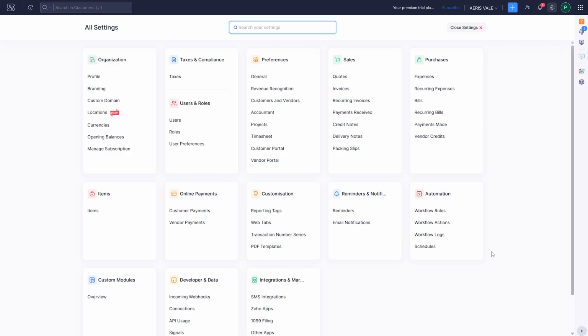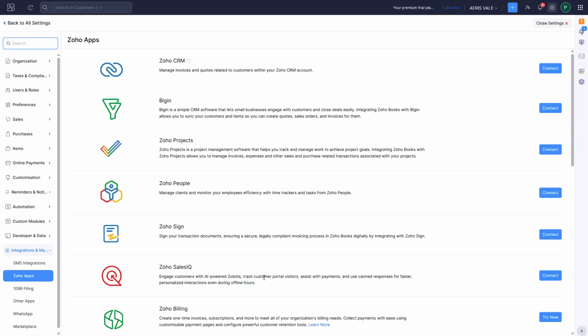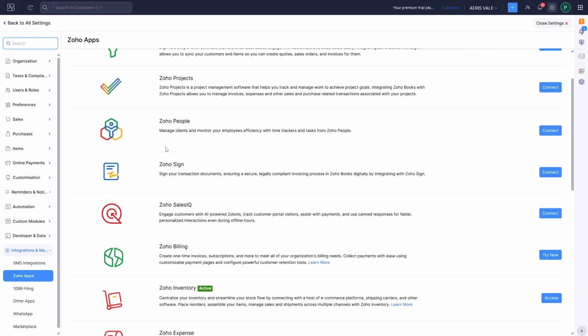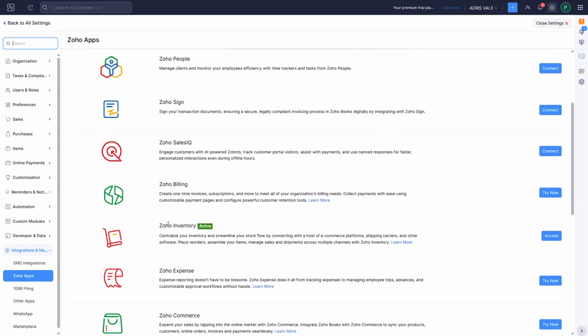Next, navigate to the Zoho Apps section within your settings. You can do this by clicking on the settings gear icon, usually located at the top right corner of your dashboard. Getting familiar with this area is important as it contains various integrations that can significantly expand the functionality of your Zoho Books account. Within the Zoho Apps section, locate and select the option for Zoho Inventory.